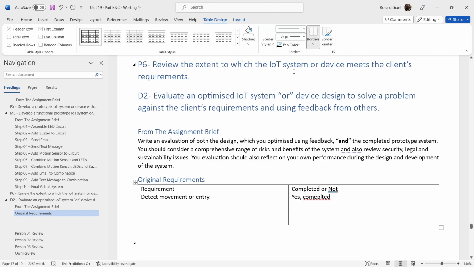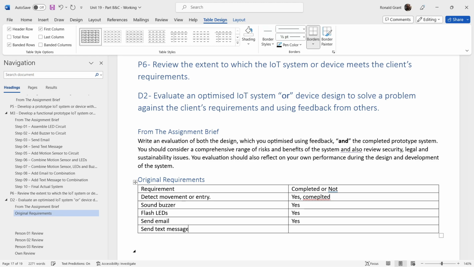The next thing, and this is how I would do it. Review the extent to which the IoT system meets the client's requirements. If you're reviewing something to meet the client's requirements, what were the requirements originally? These were the requirements. Detect movement, yes. Sound buzzer, yes. Flash LEDs, that was definitely done as well, yes. Notify, actually, let's make it a bit more detailed. Send email, yes. Send text message, yes. What else did the system need to do again? Always be on, yes. And that's pretty much all I think you need to do for this.